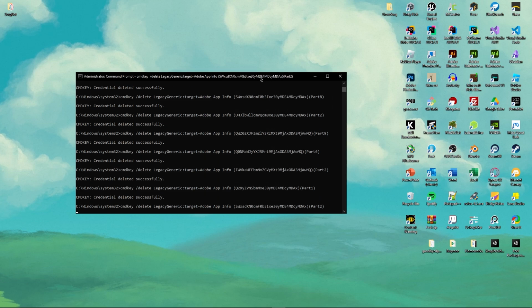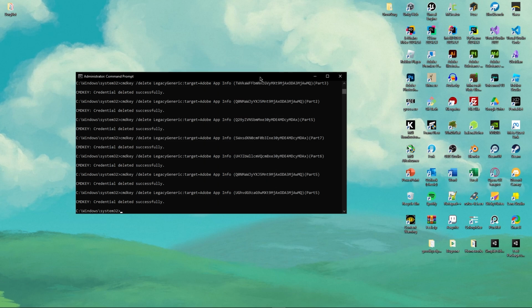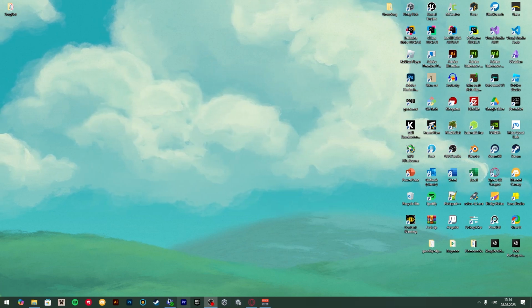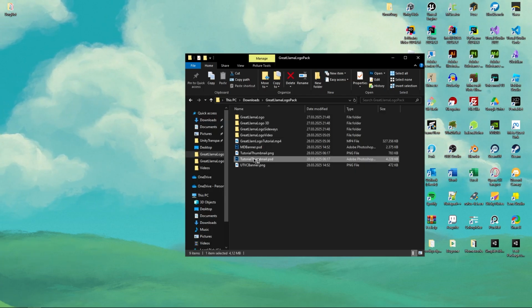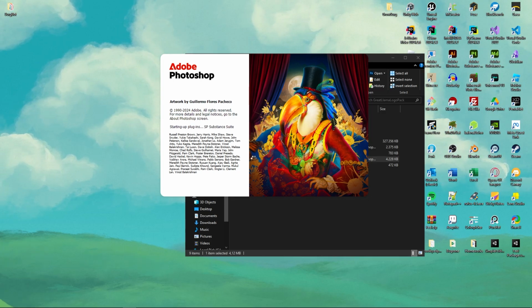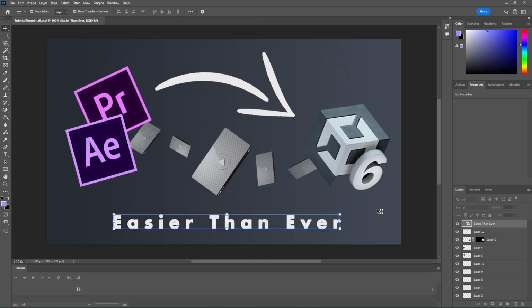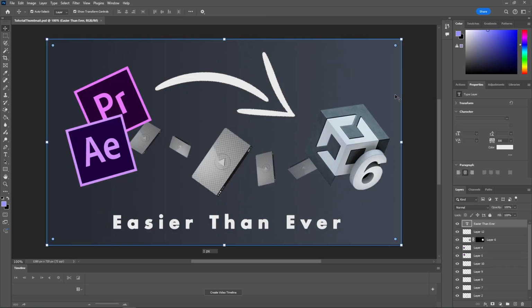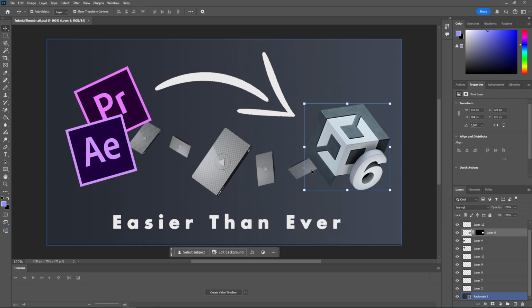And now it's going to delete the cache of Adobe. And as you can see, we're now going to be able to run Photoshop with zero issues. And as you can see, it opens quite easily with no struggle.